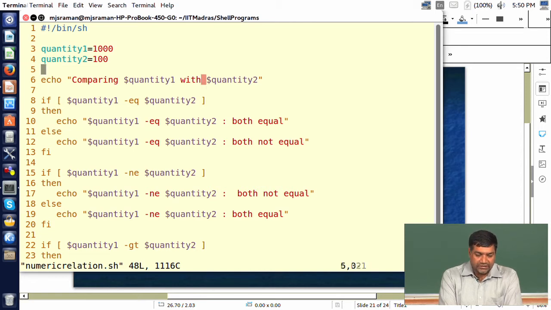So, in our case, if quantity 1 is 1000 and quantity 2 is 100, then they are not equal. Therefore, we believe that this else part will be printed. Let us remember this, because when we run this program, we should see whether whatever we went through as code walkthrough and whatever is printed in the program are the same.